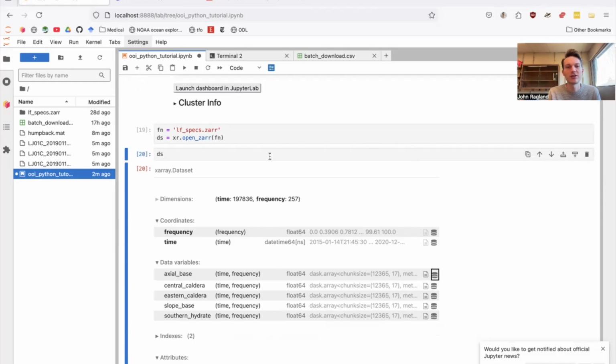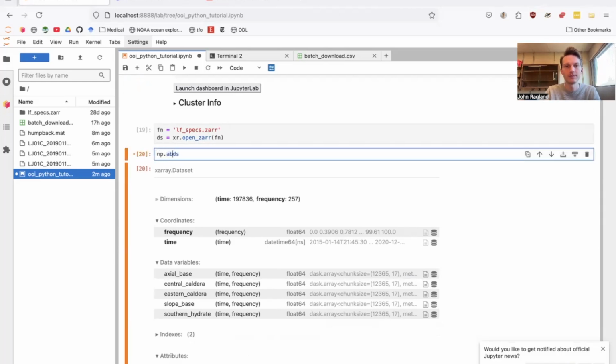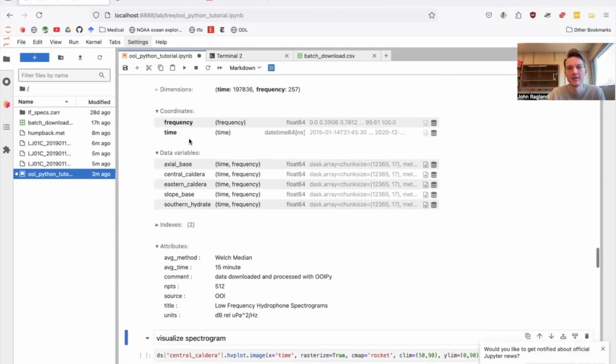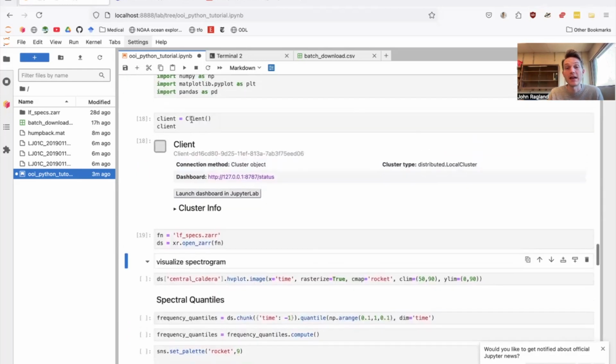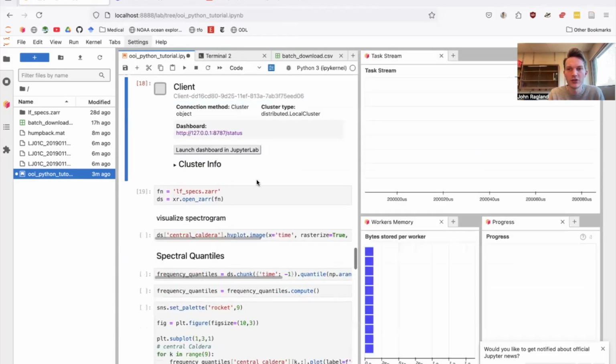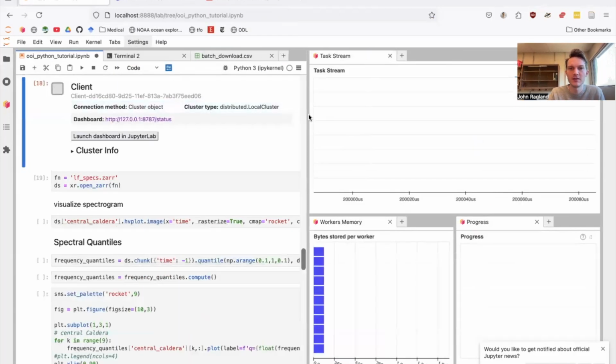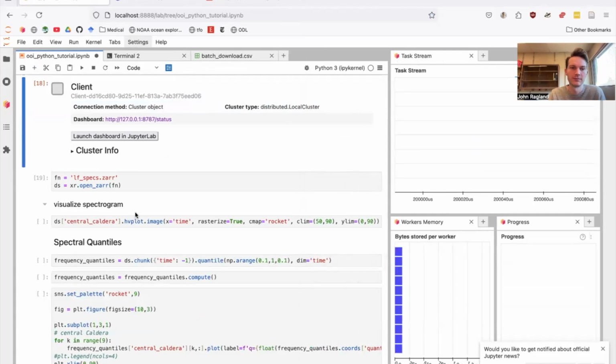Then you can do computations. You can write a computation like, maybe I want the absolute value of this data set. It doesn't actually compute it. It just creates a recipe of how it will compute it. And then when you want it to compute, it will send it to all of the cores. Dask also supplies this thing called a dashboard, which allows you to see your different cores working when it's computing.